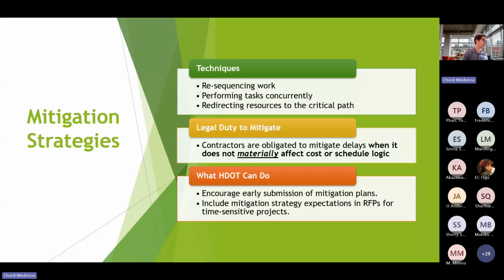But now we're talking about here today, materially affect. So legal duty to mitigate, contractors are obligated to mitigate delays. Oh, yes, Kai put it in there. Material: important, significant, or consequential enough that it could influence a decision. Different: not the same, change or alter. So that is the literal definition. So significantly or substantially different in a way that could affect the decision or outcome.